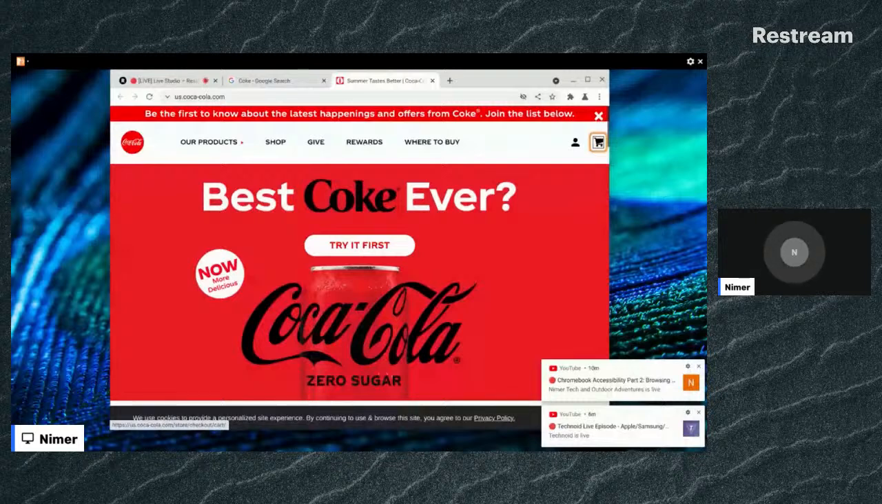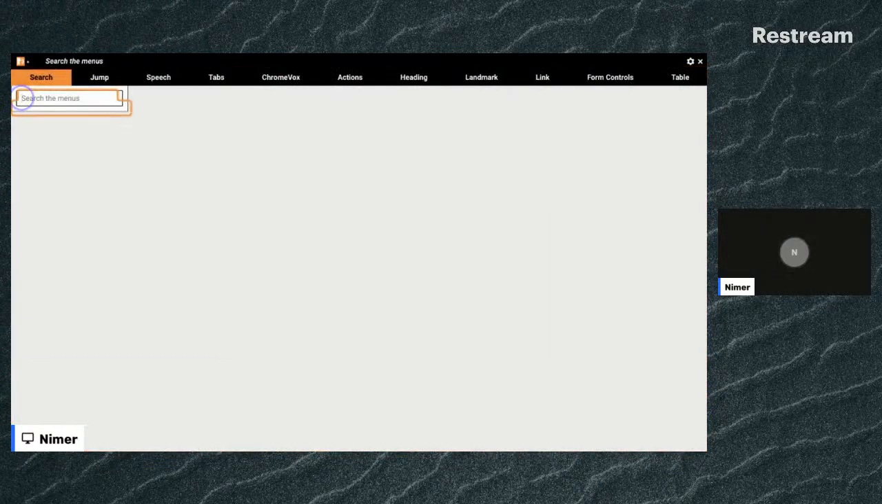Now, if I want to pull up, some people like to pull up a links list. There's a number of ways you can pull up a links list. Last time we did talk about the command, the search key or launcher key, and the period. That will give you a lot of options, one of which is a links list. So I'm going to hit search period. Sticky mode. Search the menus.